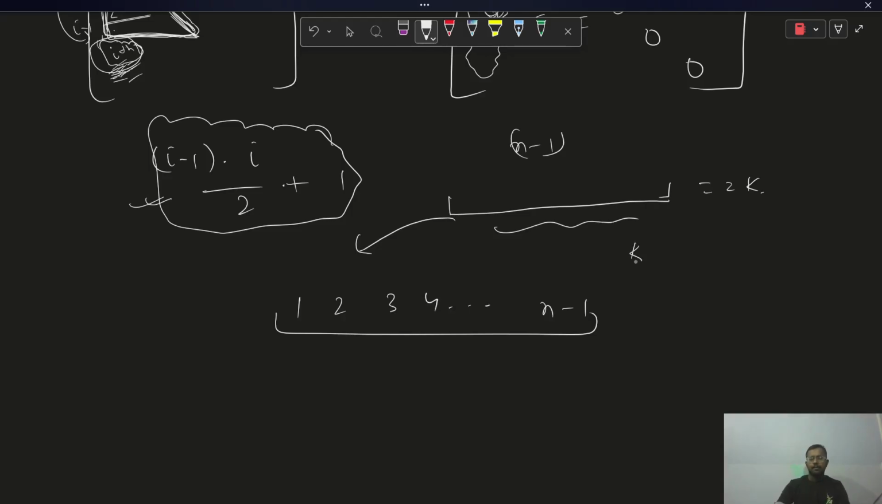And let's say this sum is still less than k. Then what I can do is increase this n minus 1 to n. Then this sum, which was initially this, gets incremented by 1. So I can increase n minus 1 to n, and then I can again keep incrementing it.